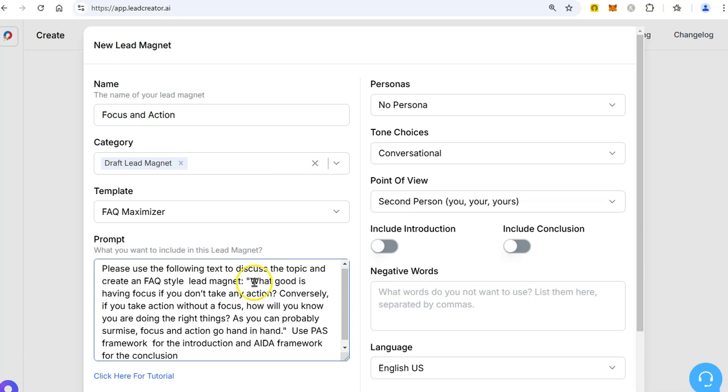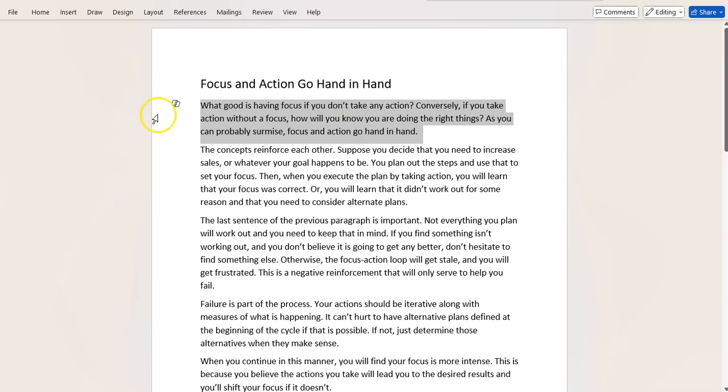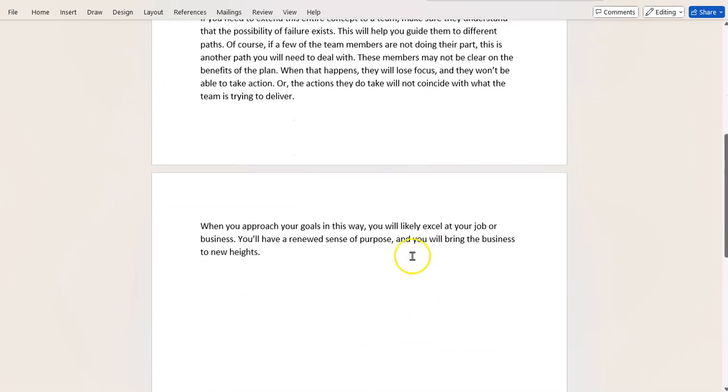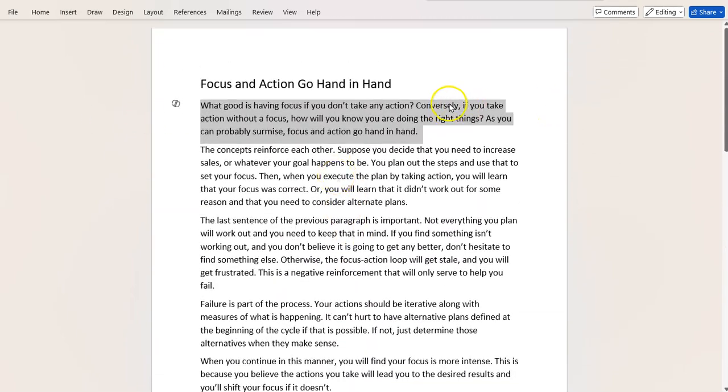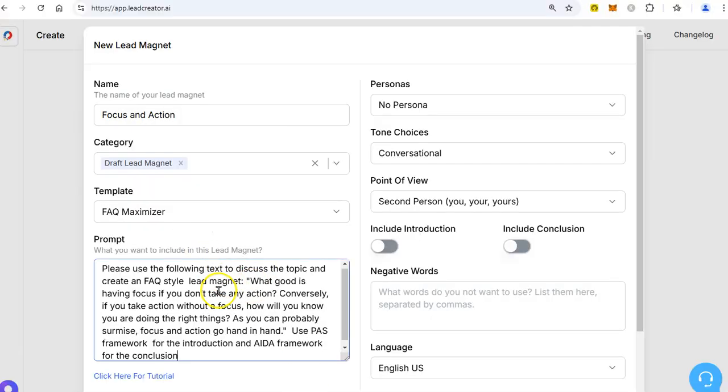And that prompt, actually, this is a little bit of PLR that I've got, very short, very simple, and I've just taken the opening paragraph as a conversation piece for that. So I've dropped that into here. What good is having focus if you don't take any action? Conversely, if you take action without a focus, how do you know you're doing the right things? As you can probably surmise, focus and action go hand in hand.